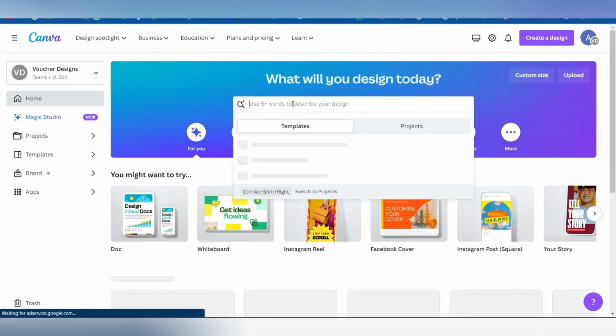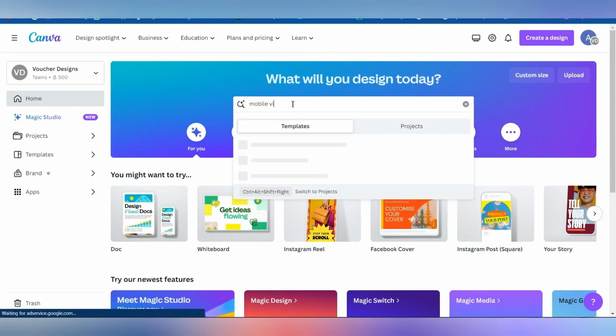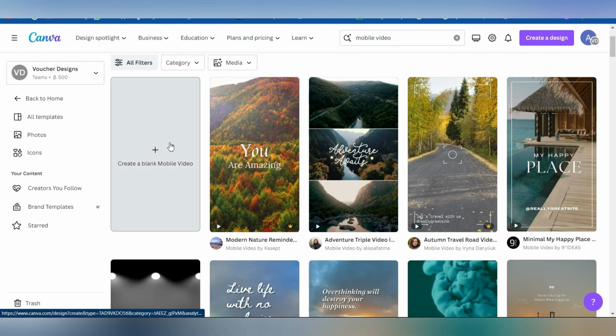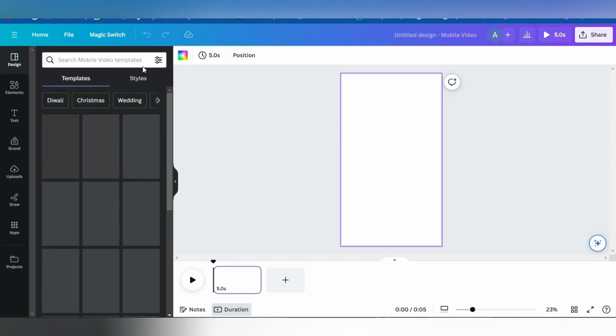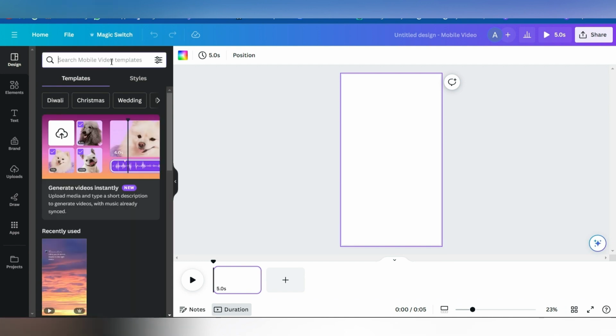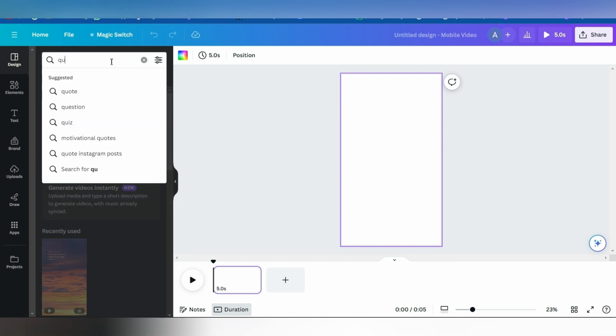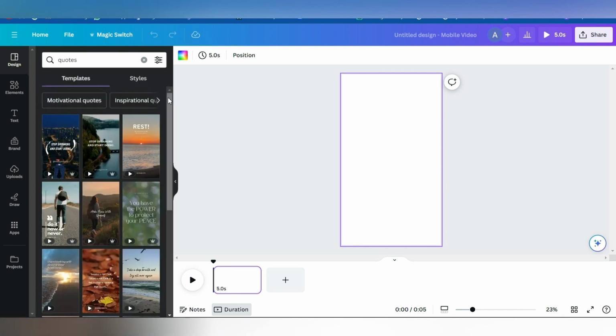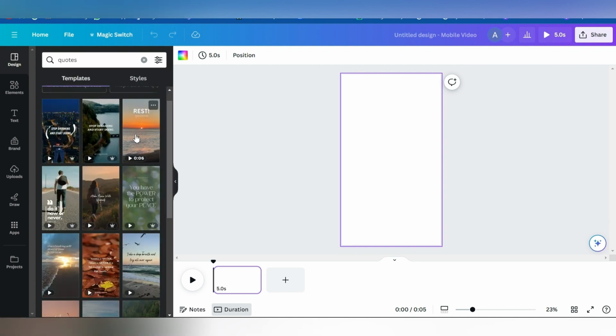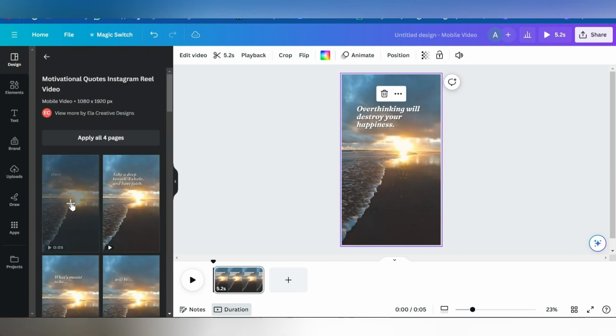With Canva, go to canva.com and search for mobile video. Click blank mobile video. It'll take you to the timeline. In the search section, search for quotes. It'll give you lots of different quote templates. As you can see, there are plenty of templates that match my description. Select this one.